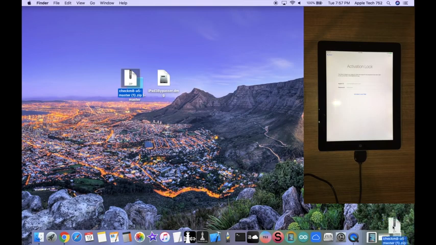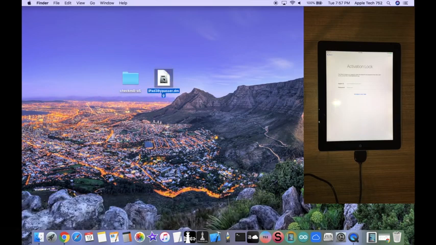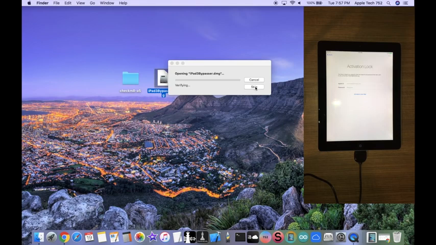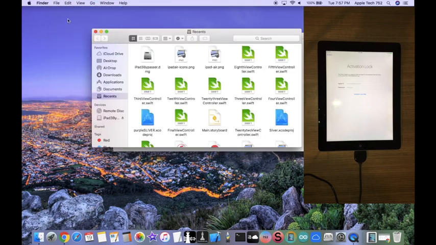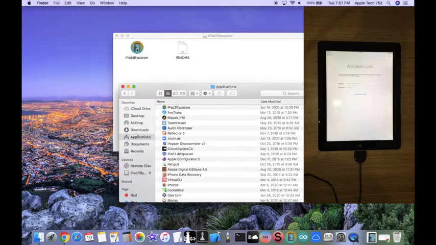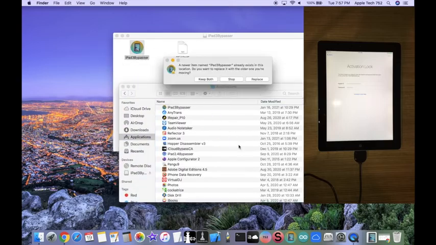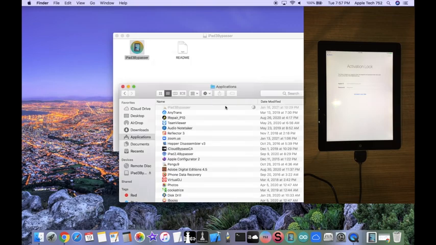Then we can go ahead and move it to the trash. And now we're going to rename this one from Checkmate A5 Master to Checkmate A5, just like that. And now we're going to go ahead and double click the iPad 3 bypasser to open it up, click skip. And when we get a window like this, click on File, New Finder window. And in here, we're going to go to Applications and drag and drop the iPad 3 bypasser into our applications folder. And you might get a replace pop-up, but most likely not.